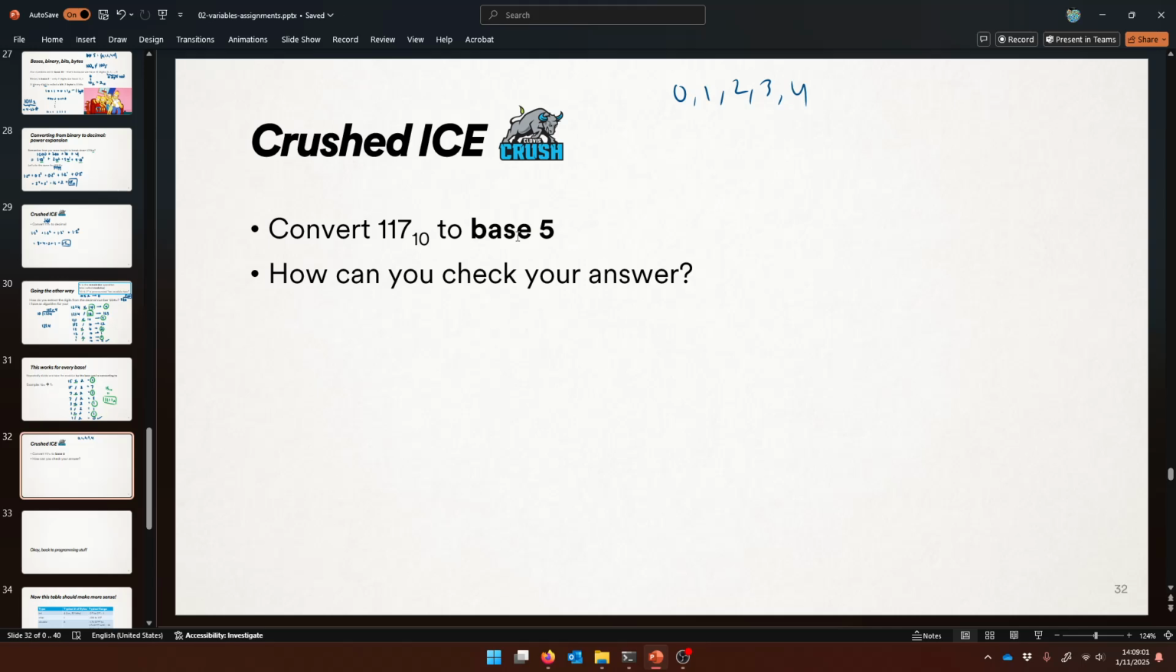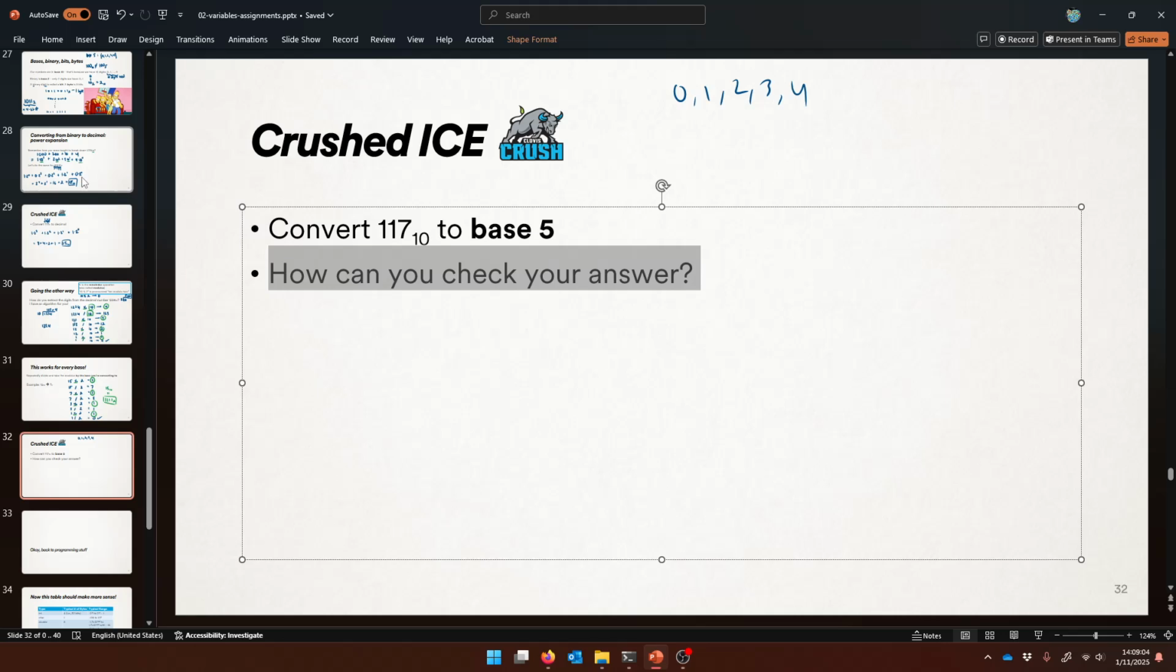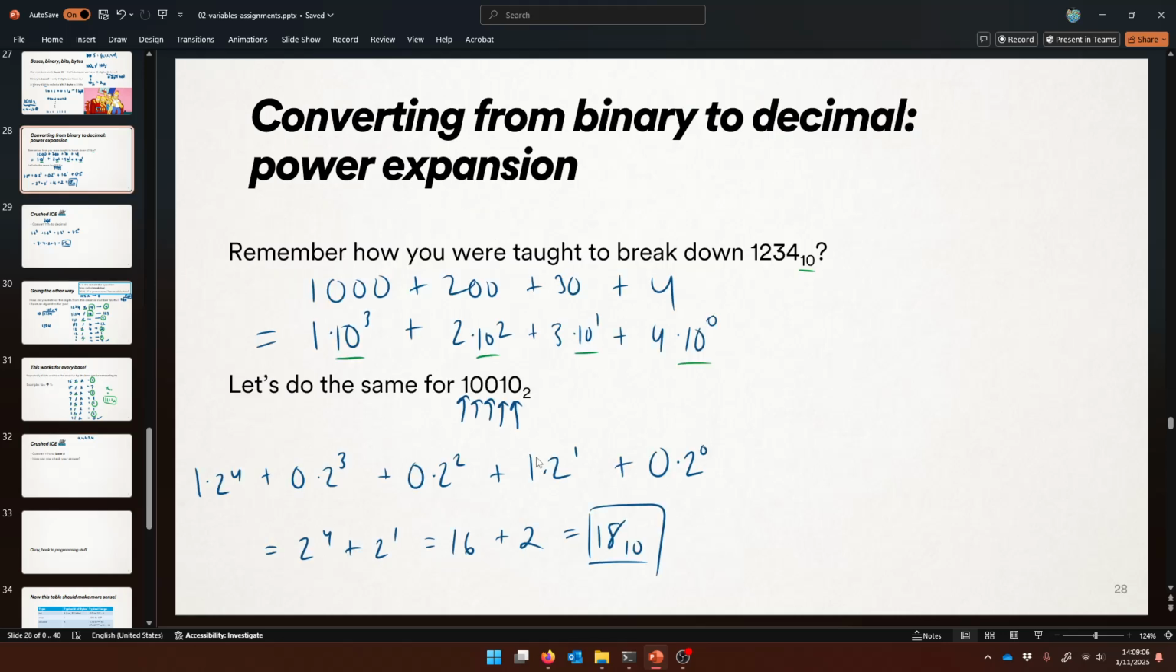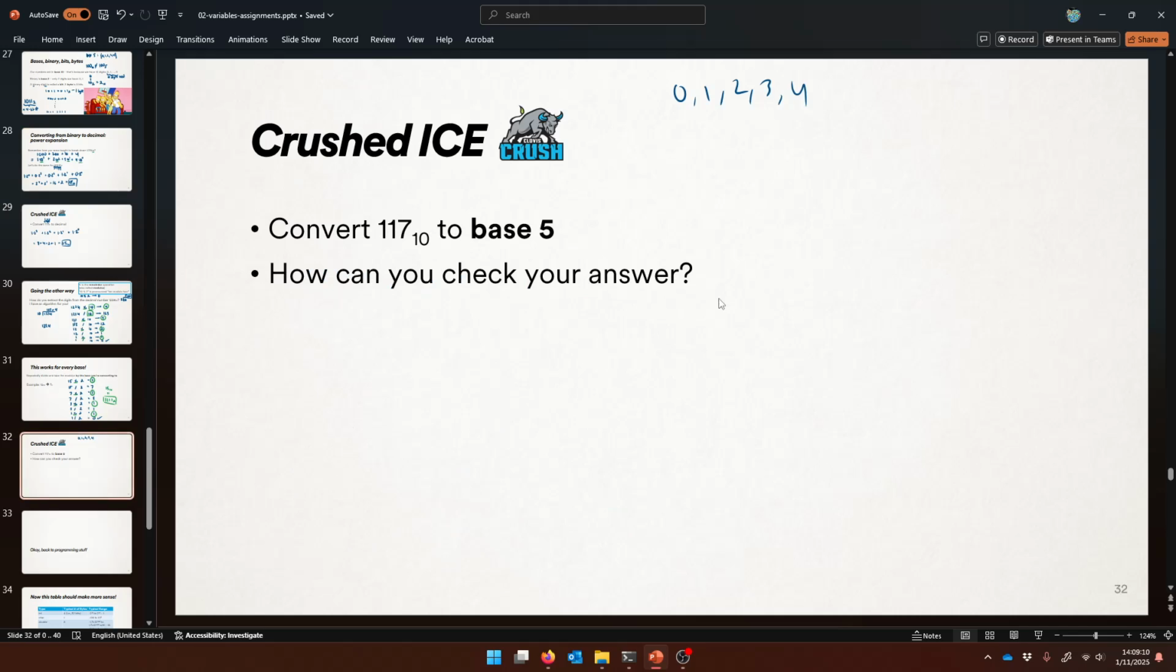Once you have your answer, remember that you can check it very easily. You can always go from a base back to decimal using this power expansion, so you know immediately how to check your answer on a test. Okay, so it's 117 in decimal to base 5.